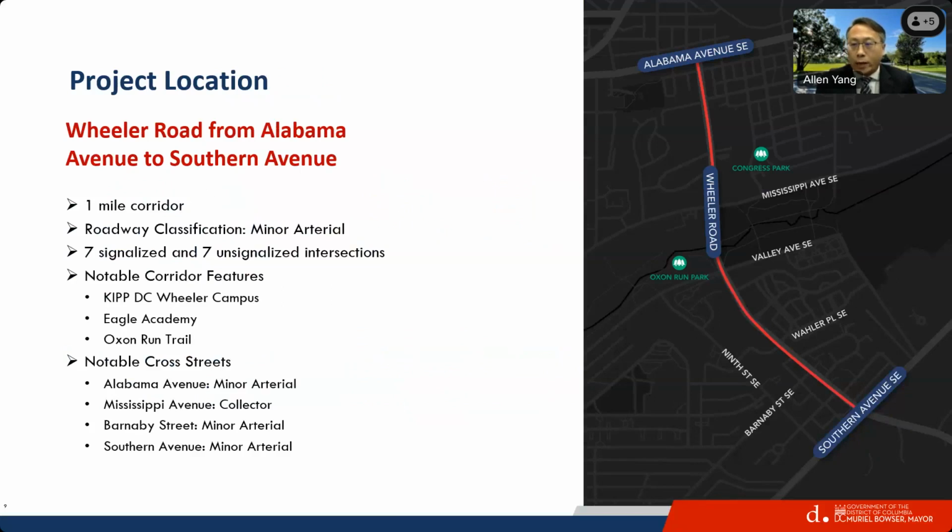This is the project location. To the right side is a project map. The two limit gateway intersections are Wheeler Road with Alabama Avenue to the north and Southern Avenue to the south. It is a 1 mile corridor, classified as a minor arterial. We have 7 signalized intersections and 7 unsignalized intersections right now. Notable features include the 2 schools, as I mentioned, TDC and Eagle Academy. Also, we have the Oxygen Trail in the middle of the corridor between Mississippi Avenue and Valley Avenue. Other notable cross streets include Barnaby Street, which is a minor arterial, and Water Place.